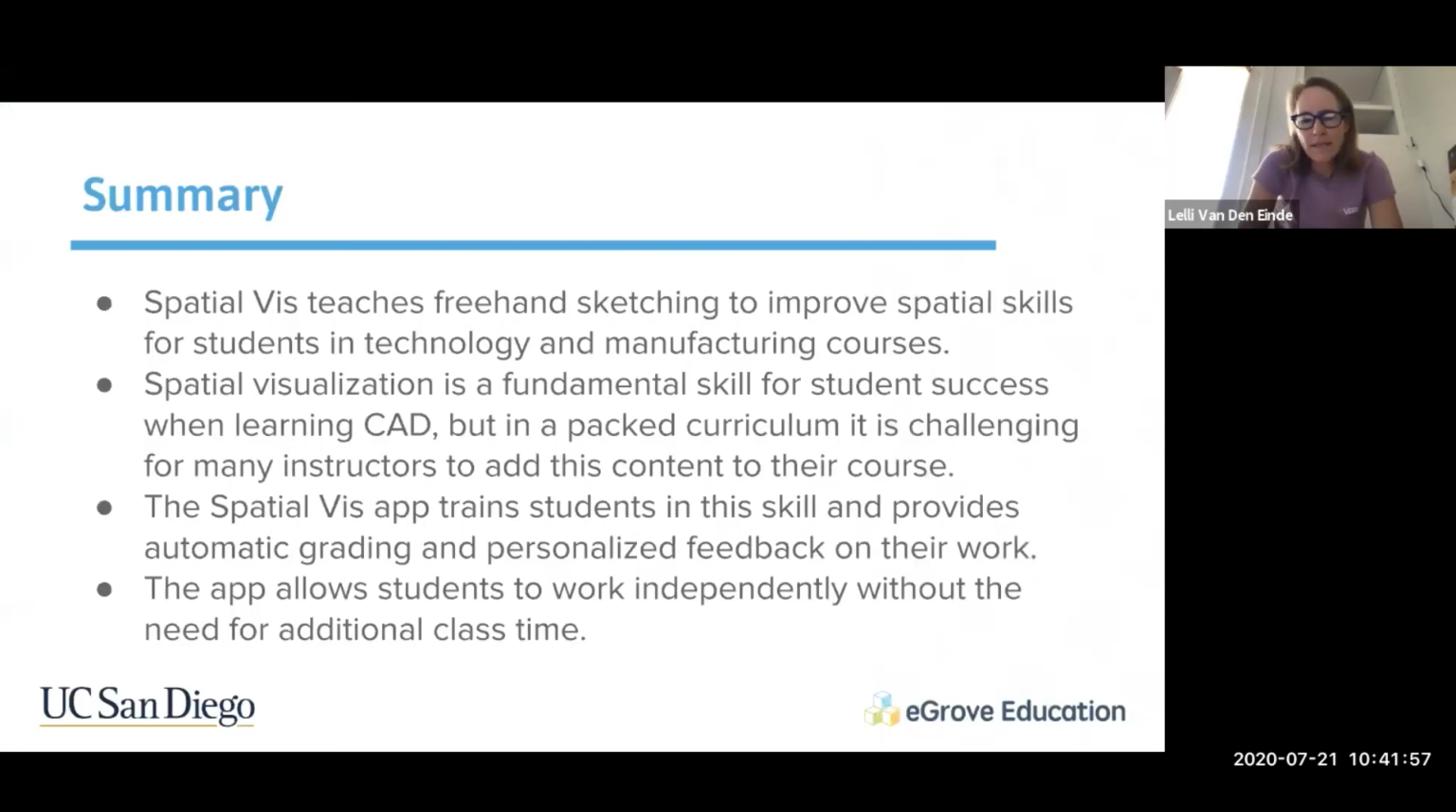As I mentioned, Spatial Vis teaches freehand sketching primarily to improve spatial skills, which is very important for all sorts of STEM majors, technology and manufacturing courses. It has been shown that spatial visualization is a fundamental skill for success when learning CAD or design, but it's often challenging to fit sketching and spatial visualization into many courses. But our app trains students. You can do it remotely and work independently, so you don't have to use classroom time, and it provides automatic feedback and personalized hints when done.